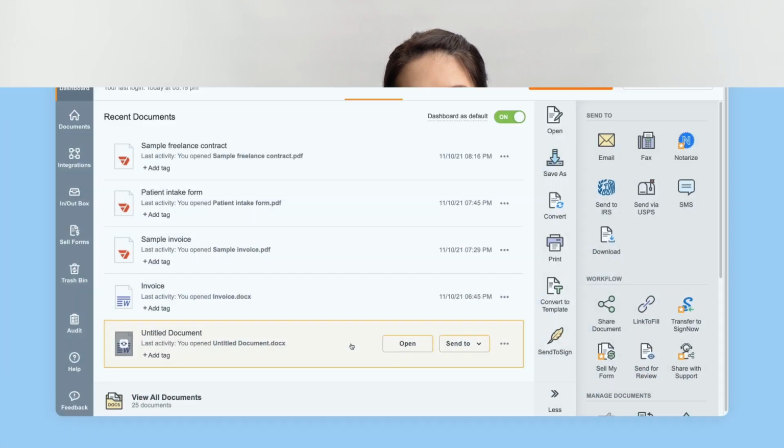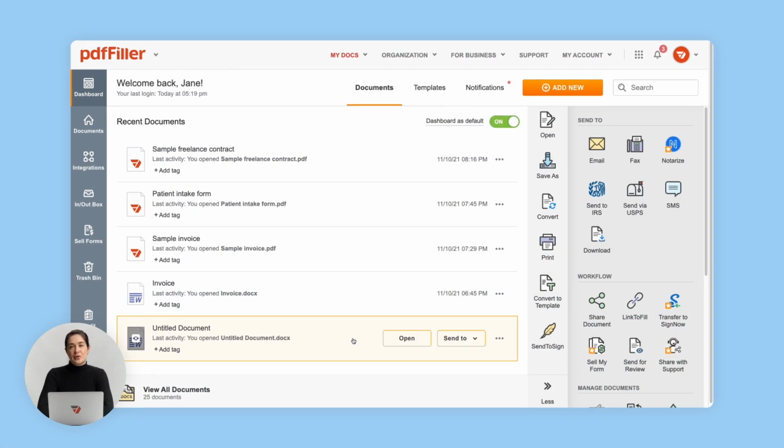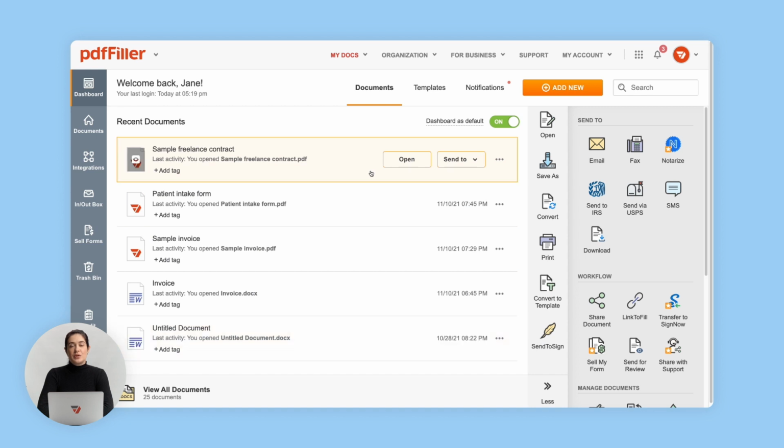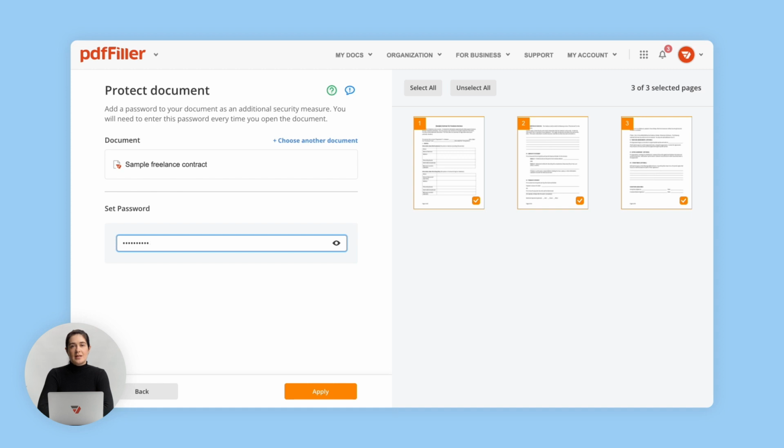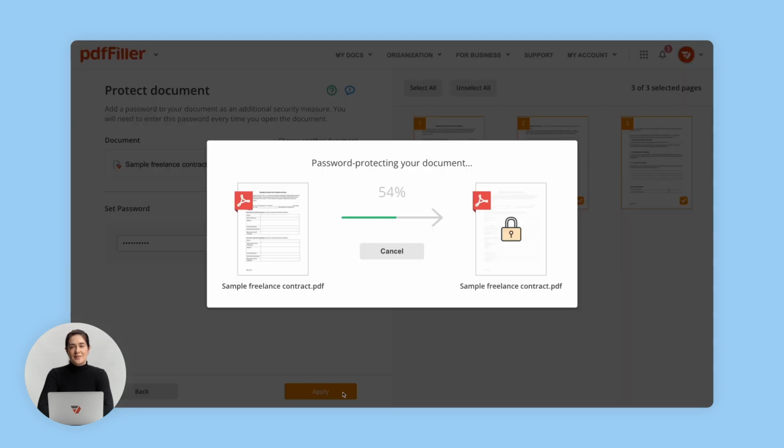Welcome to PDF Filler. In this tutorial, we'll learn how to restrict access to your PDF by protecting it with a password. If you're already a PDF Filler user, all you need to do is go to your dashboard, highlight the document by clicking on it, and then click Protect. In the new window, set a password for your document and click Apply to save the changes.